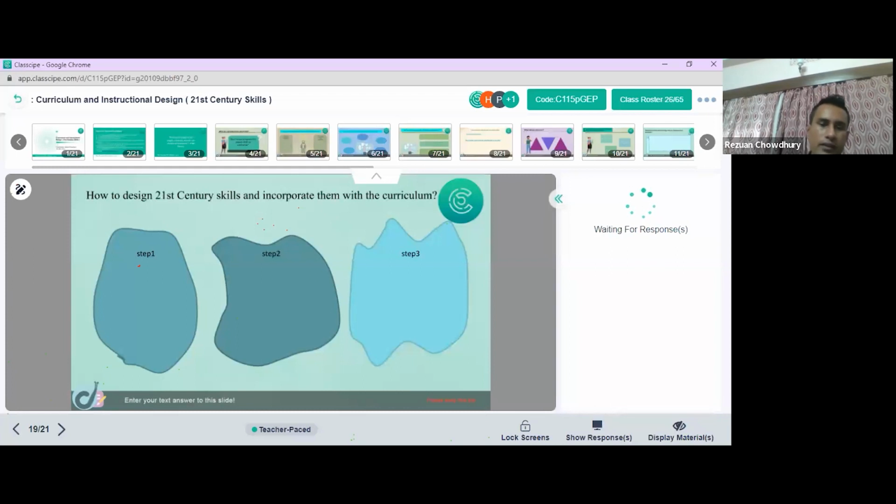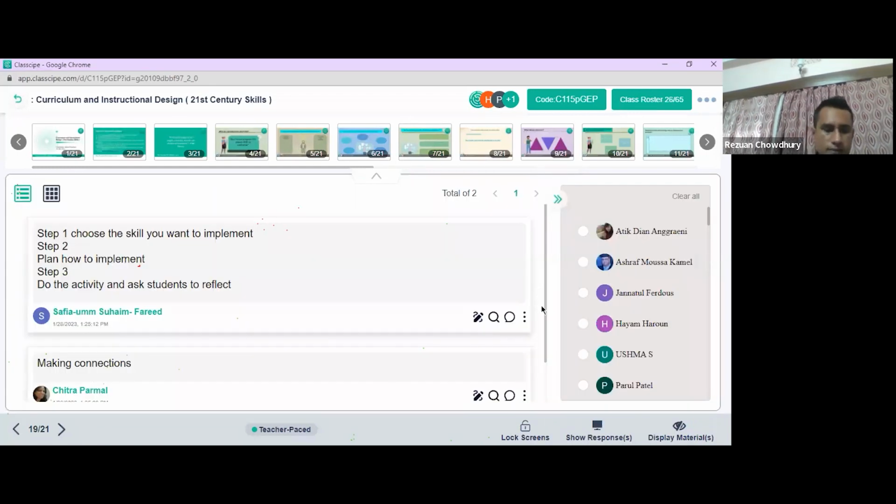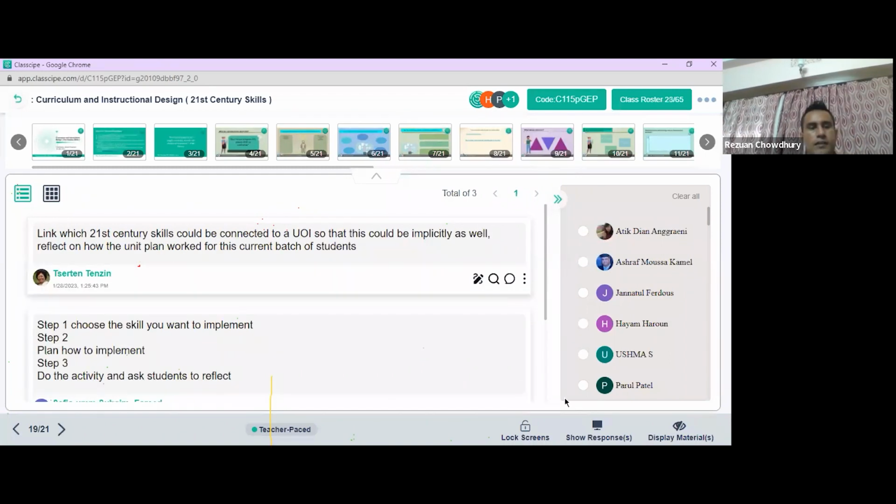So can you please write on the slide if you want, because it is an interactive slide, or you can write in the chat box. We have got responses. Choose the skill you want to implement. Step 2, plan how to implement. And step 3, do the activity and ask students to reflect. Thank you. This kind of strategy we can apply in the classroom.